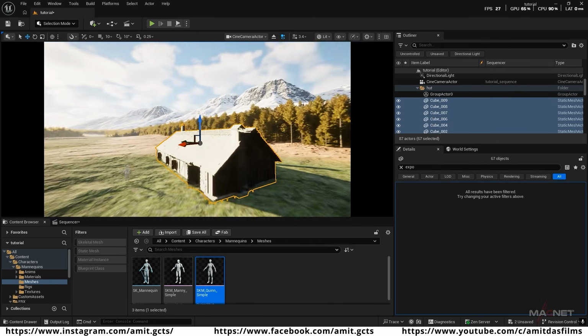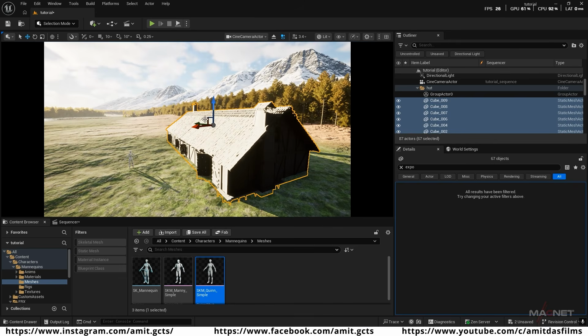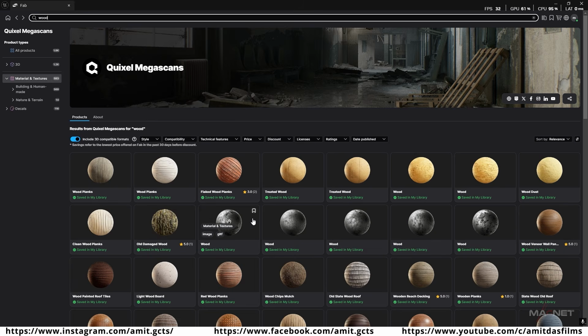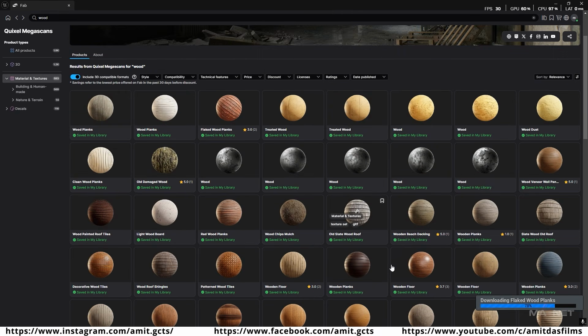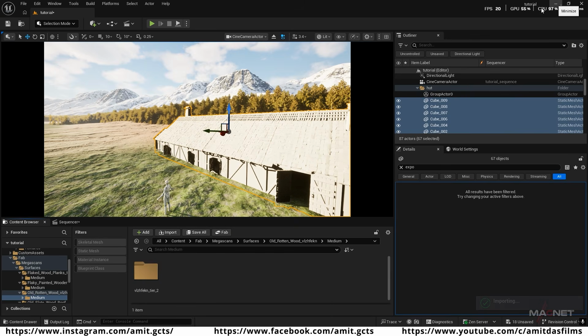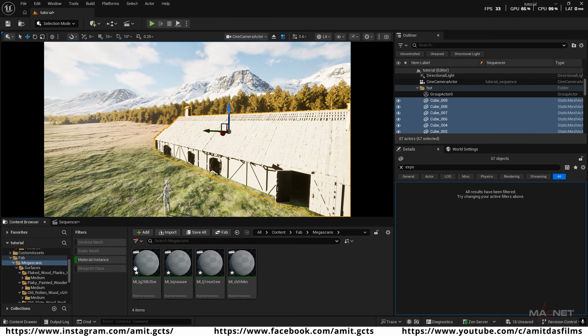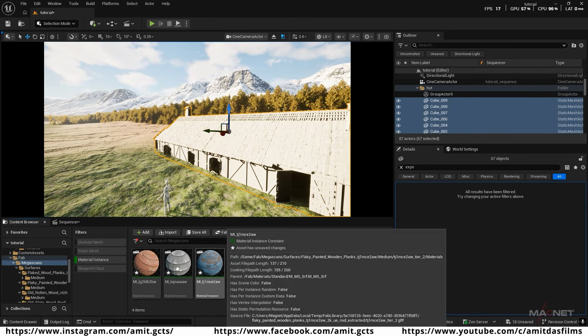So we're going to download some textures from Fab Marketplace to make it look right. Okay, so for the texture, I go to the Fab Marketplace. So for the texture, I'm going to download some Quixel Megascans textures. So for the wood, I'm going to use this one. And for the roof, I'm going to use this one. So I have downloaded some textures from Fab Marketplace. So if I go to the Megascans folder under this Fab, and go to this filters and enable the material instance filter. So here are the materials that we have downloaded from Fab Marketplace.